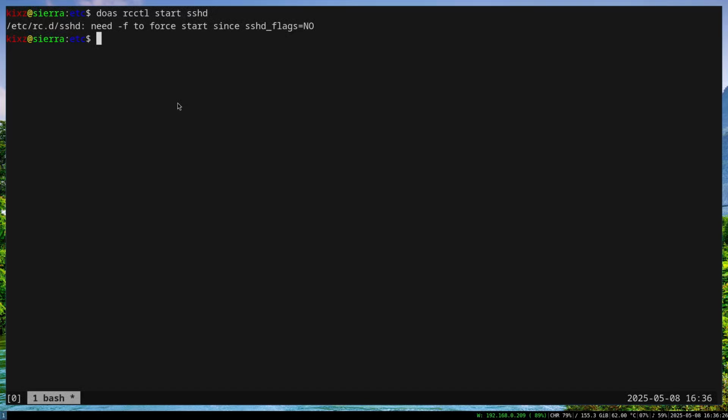So here rcctl gives us an indication. It says, hey, since the flag for this one is no, meaning it's disabled, in case you want to start it, you need to pass -f to force it. So we can actually do that, with -f sshd, and basically it's force started. And we can also stop it again with the -f flag.